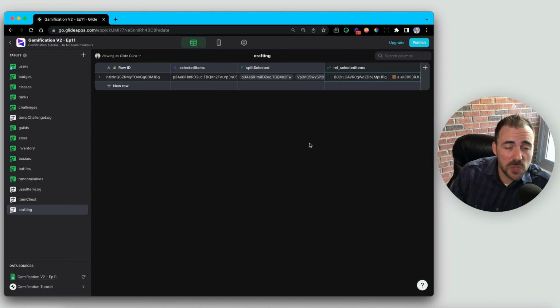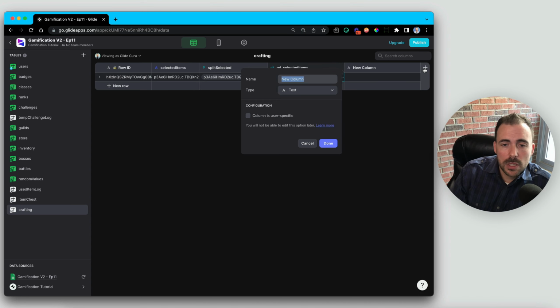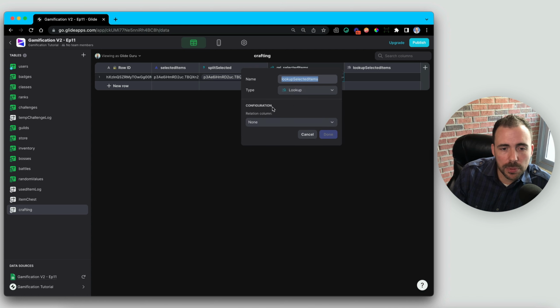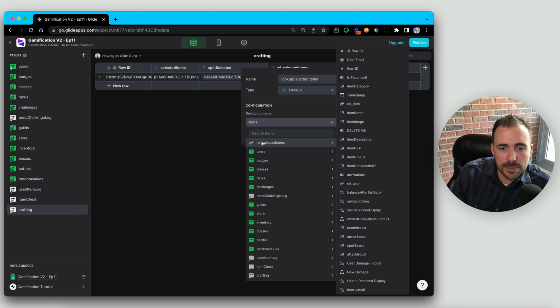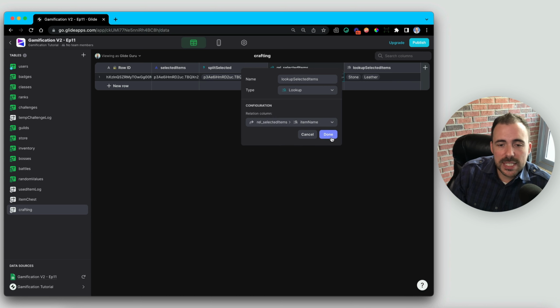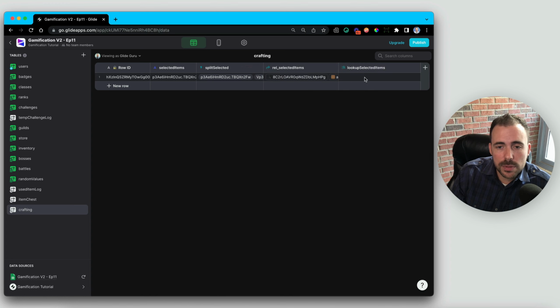So now that we have our relation, we need to do a lookup to the items. So we'll just call this lookup selected items. And we want the item names specifically. So we're going to look up the selected items name, like so. This gives us an array of items, but we need those items to be in alphabetical order, so it matches our crafting. All right, so we just need to sort this.